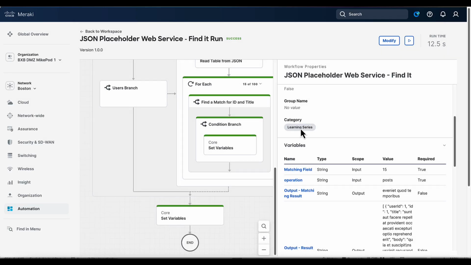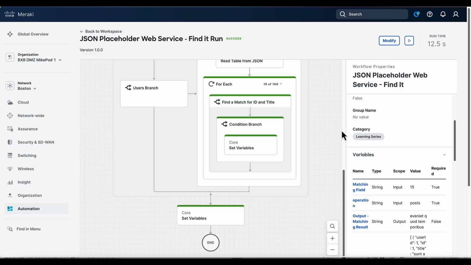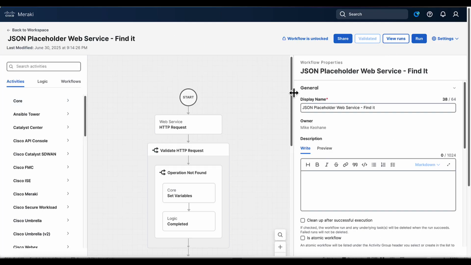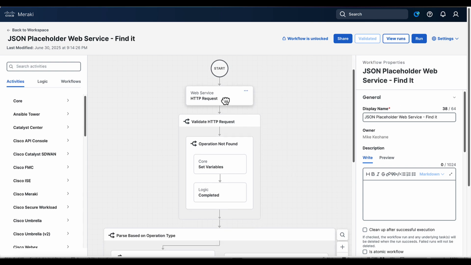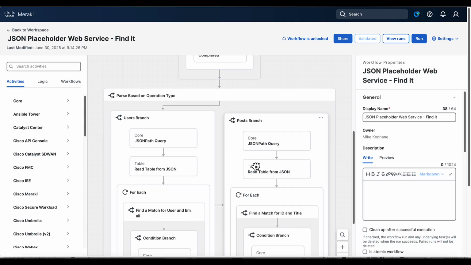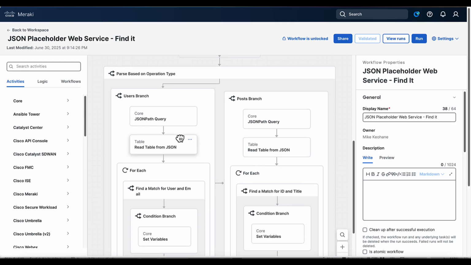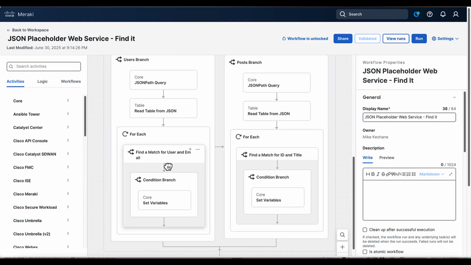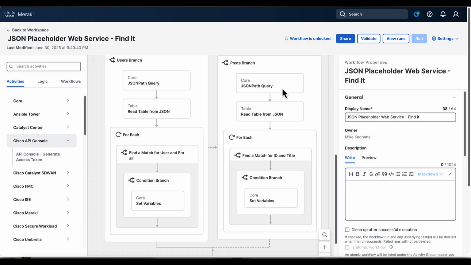All right, let's pause for a moment and talk about what we've done. Let's go back to the workflow. We now have a workflow that makes a web service request, validates to make sure it was a valid operation succeeding. We're going through it based on whether that was a user's operation or a post operation. We're pulling information relevant for each one of those operations into tables. We're looping over those tables, and we're doing a conditional to look for the information the user wants, and we're giving it back. Before we call this a wrap, I'd like to do one more thing.